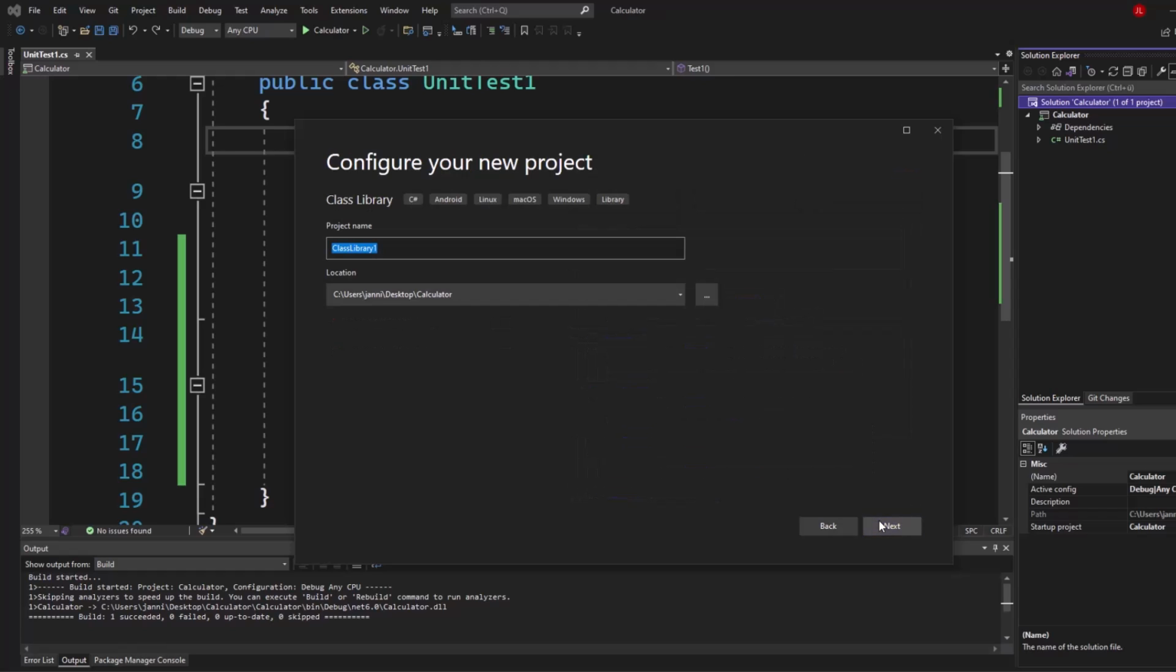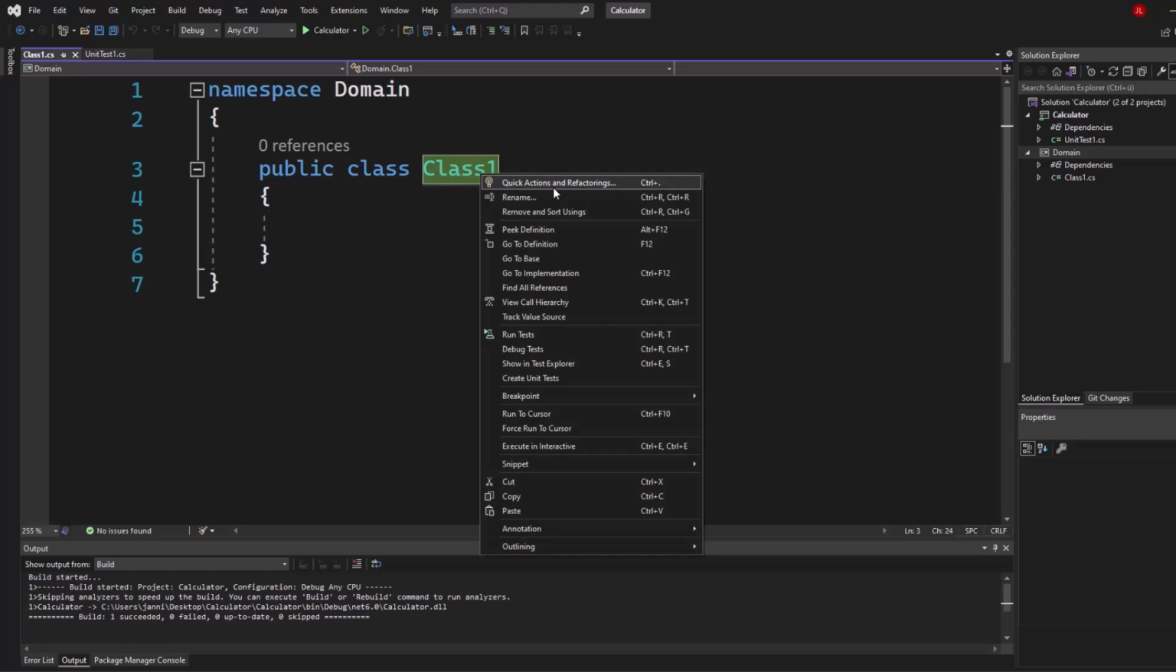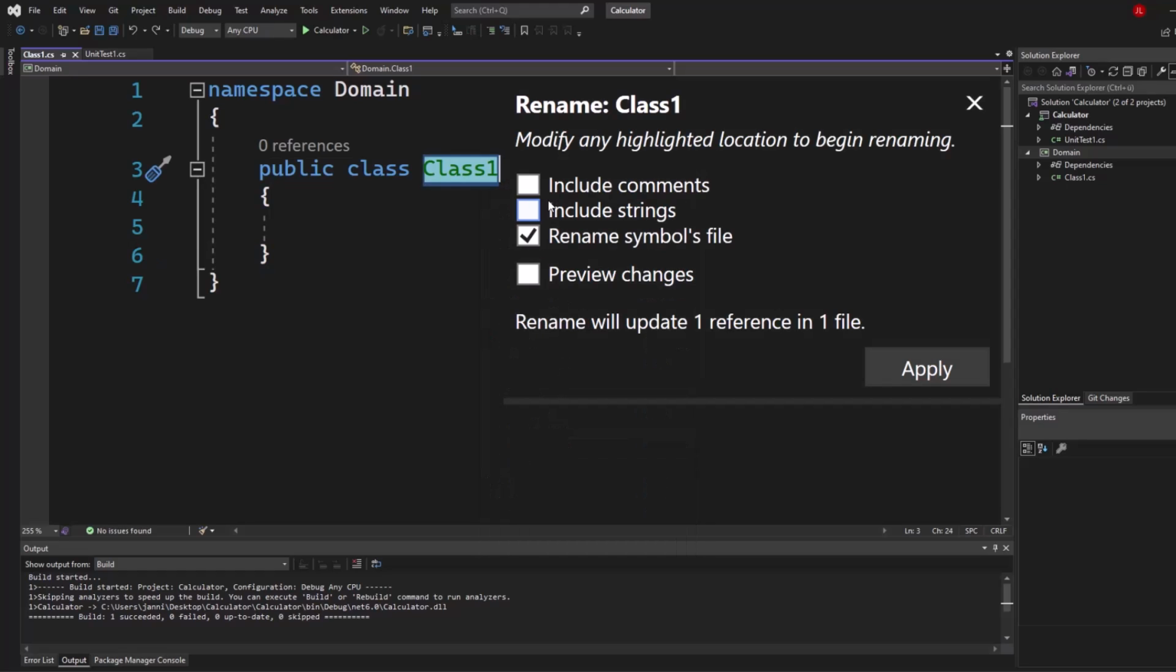Let me call that domain. Domain always means that inside of the domain layer, you can find the actual logic behind an application. So if we have a calculator, we would find the mathematical operation handling inside of the domain layer. Now let's hit next, select .NET 6 again, and let's hit create. So next up, we will rename class 1 here. So right click rename. So this is very important because we want to update all references. And let's call it calculator.